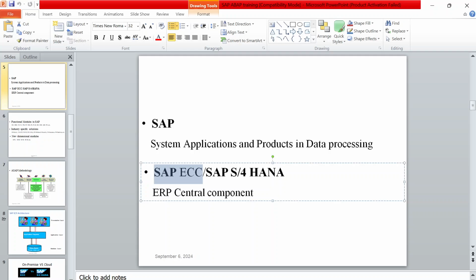So for that reason, SAP has come up with a backup hard drive also. We store the data permanently in a hard drive, and we keep the most recent data or most frequently used data in the RAM level. From the hard drive, we move that most frequently used data into RAM and keep it there. So the applications will access data from the RAM, not from the hard drive.